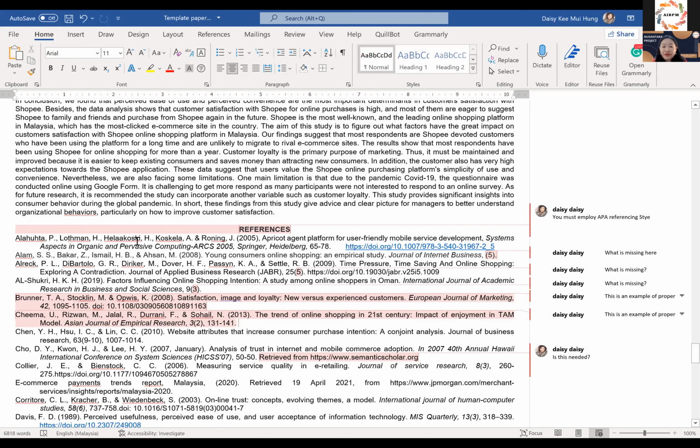Let's look at this. The first one, you actually cite the textbook. Actually, the majority of the references here are correct. They're using APA style. Let's look at the first reference. When you cite a book, you can see the title behind, you will italicize it. Now let's look at the second reference.